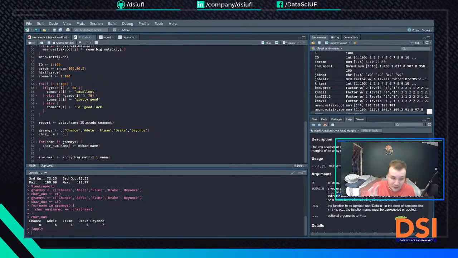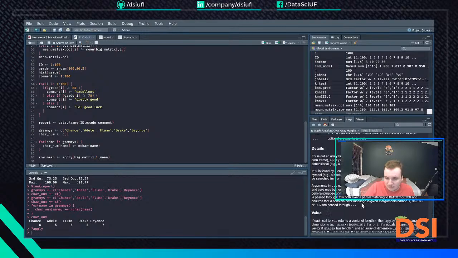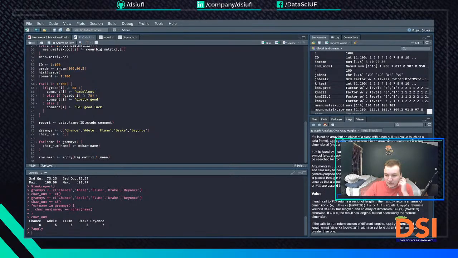This is specific for the apply function. For other functions, there are going to be slightly different arguments. And then fun is our function to be applied, right? So I think this works with inbuilt functions in R. You could define your own function, but we're just using the mean function. So let's calculate that here.